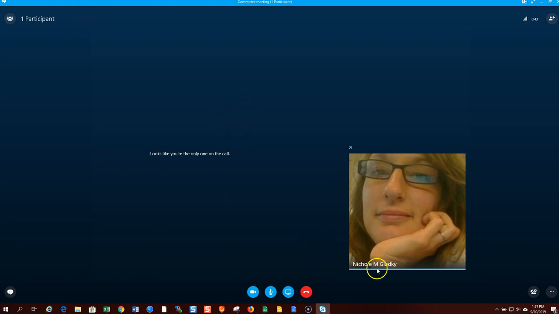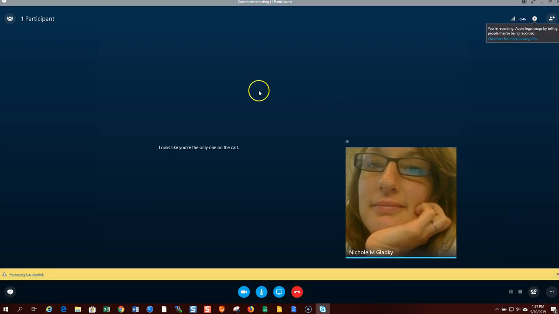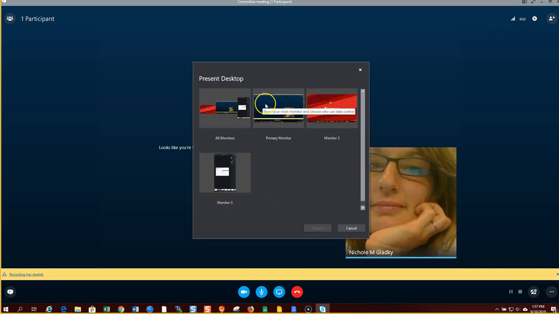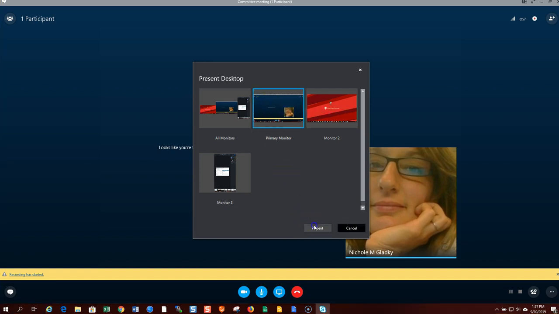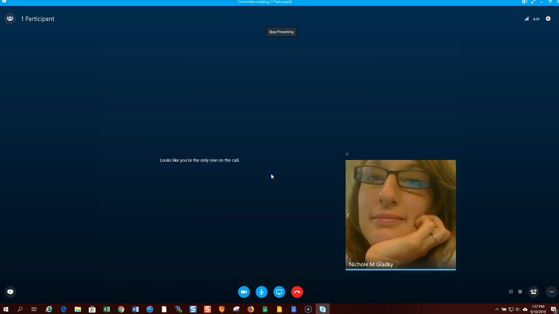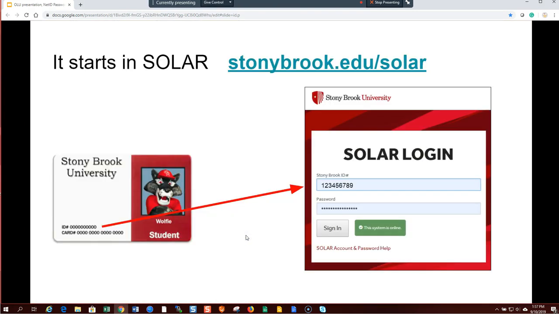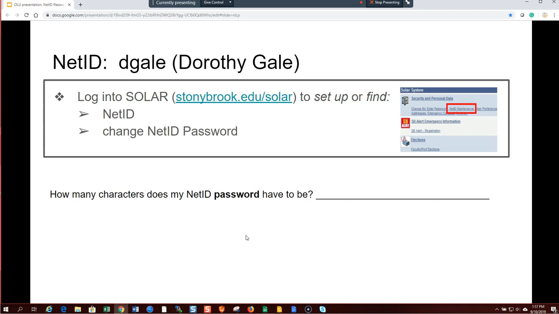The first thing I'm going to do is start my recording by clicking on the three dots, Start Recording. Next I'm going to present my desktop, choose the middle screen that I know has my slides on it, and then I'm going to minimize the Skype for Business window. Now I can present my slides and go through them just like I normally would.